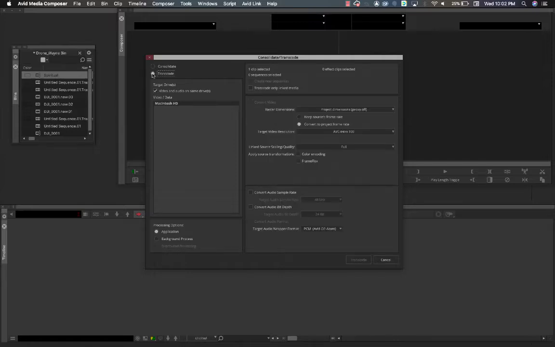Now what transcode does is, when you link a file, it's really just looking at the file wherever it is. It's not actually bringing it into Avid as an Avid codec that's really easy to use. So it's more clunky when you link stuff, and it's more likely to give you errors. That's why Adobe crashes all the time, because it's mostly links to files. So instead of linking, I want to transcode it so it's like it's imported.